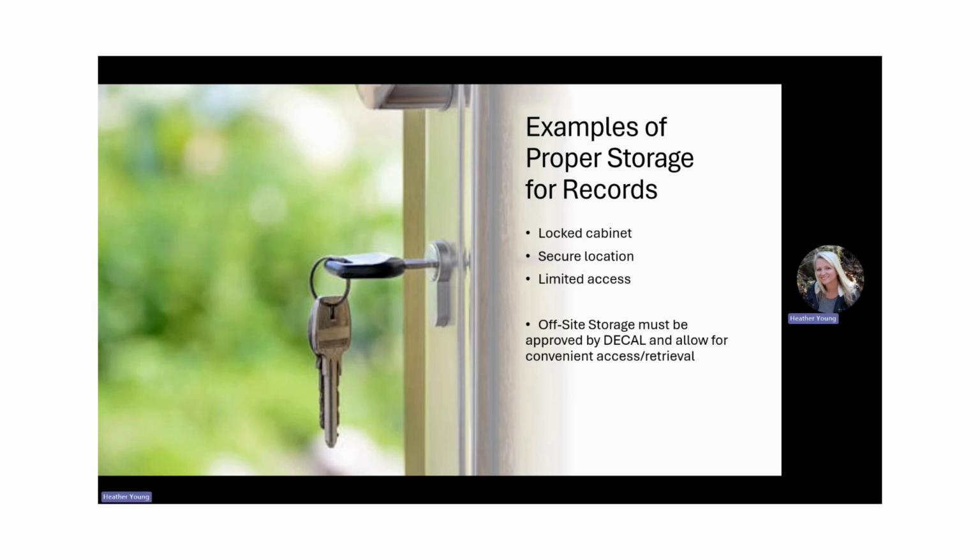We mentioned previously that all original records should be kept on site for a minimum of 3 years and must be made available upon request from DECAL. Some examples of proper storage for records include a locked cabinet or a locked filing cabinet. The storage should be in a secure location with limited access. In some circumstances, off-site storage may be allowed, but it must be approved by DECAL, and it must be kept where it can be accessed quickly and easily because these records must be made available upon request, including at on-site visits.